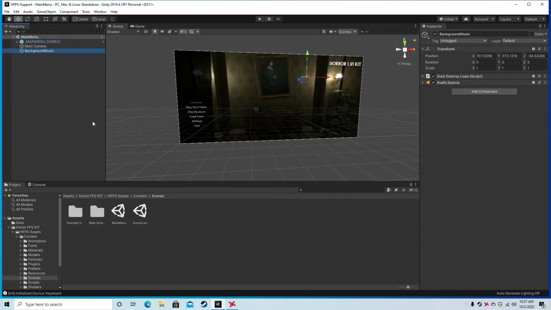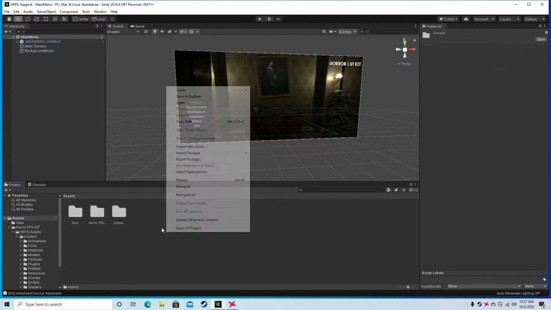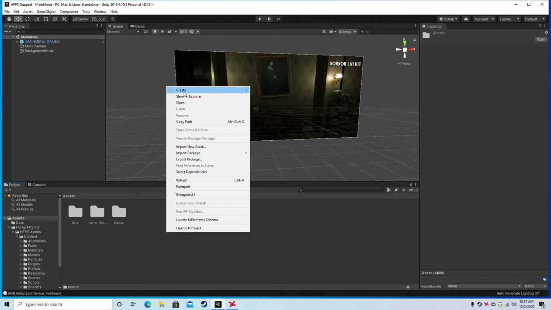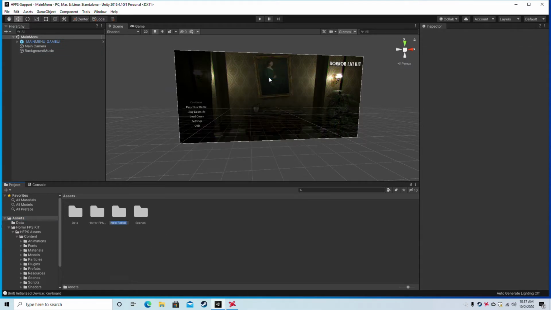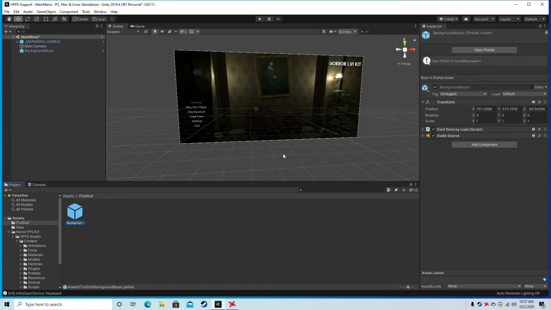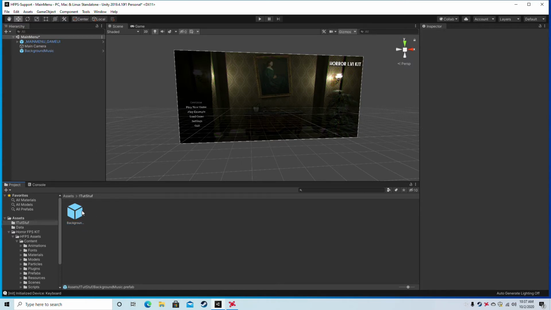So what we're going to do is make ourselves a super nifty new folder. We'll call it Tut Stuff. We're going to give it an exclamation at the front so that it's at the top of our list. And then we're going to take background music and we're just going to make a prefab out of it. Alright, so now we've got our background music prefab.